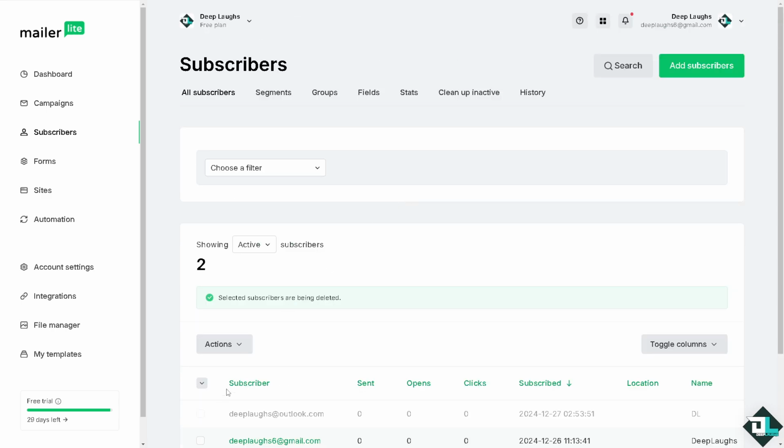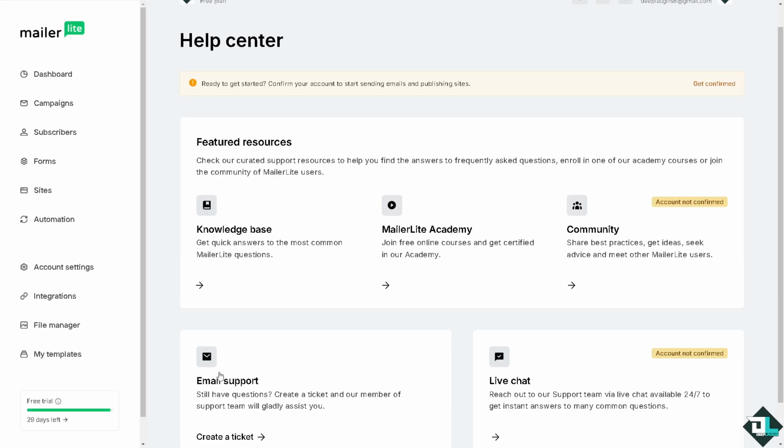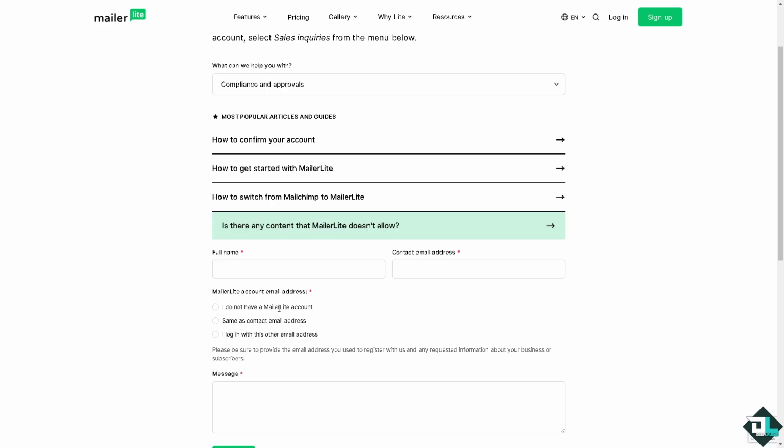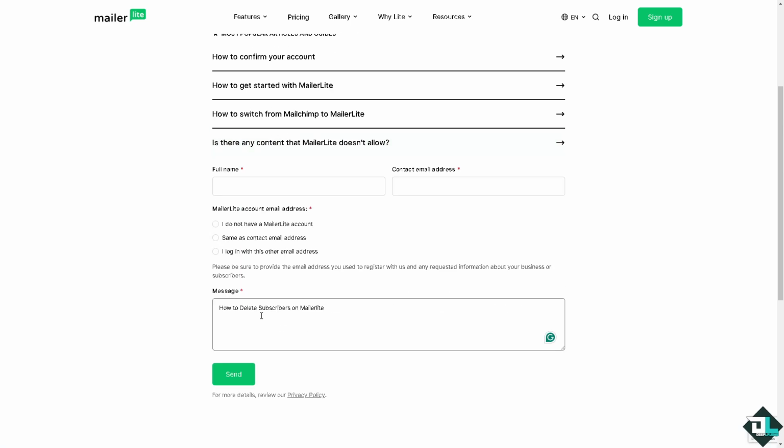But if you're again having problems deleting any of your subscribers here on your platform, just click the question mark option here. Go to the contact us option, create a ticket, and once you get a hold of the customer support staff, tell them you're having problems deleting your subscribers to your account, and they will give you insights and troubleshooting steps on how to fix it.